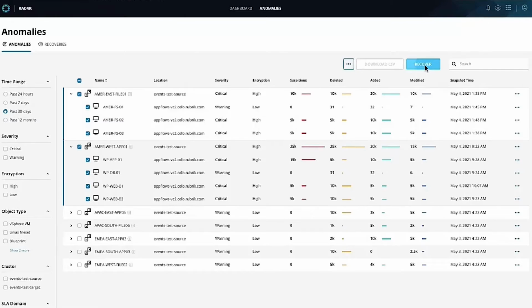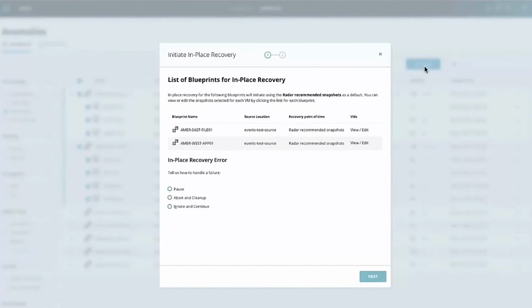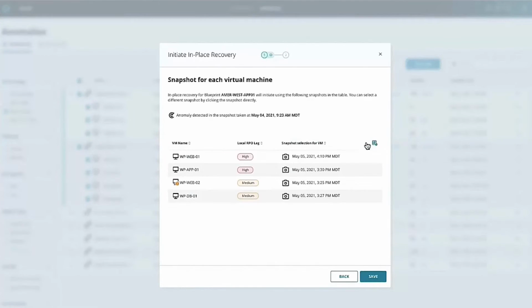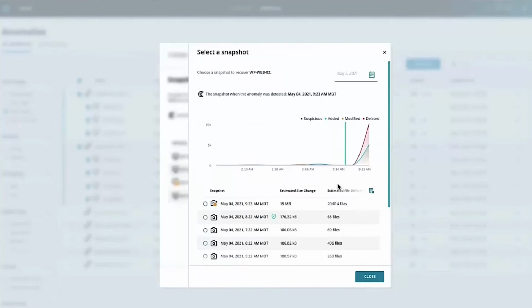When you click Recover, you can initiate the start of a recovery workflow. From here, you can view, edit, and drill down into individual objects in each blueprint. The analytics driven by Radar arm you with key information to assist you in recovery. The green shield indicates the last point in time where zero anomalies were flagged and a prime candidate for recovery.